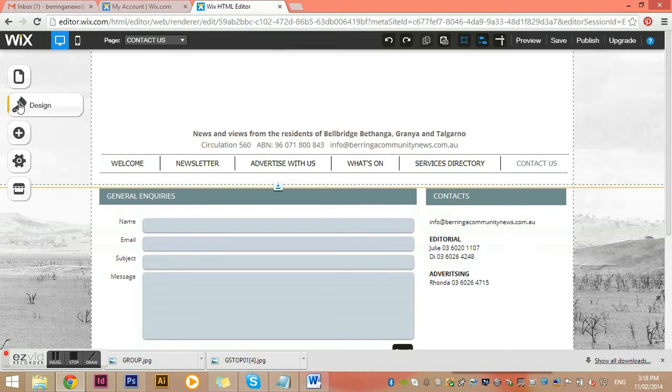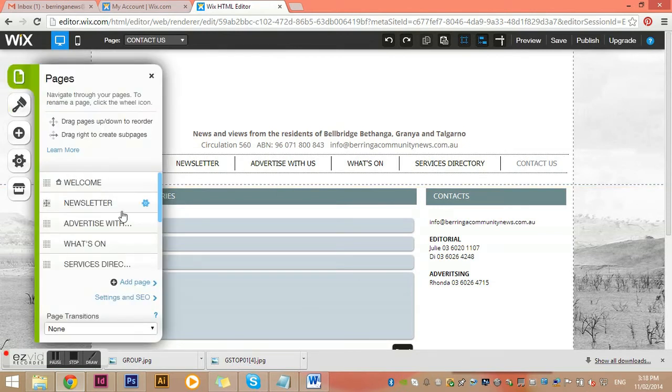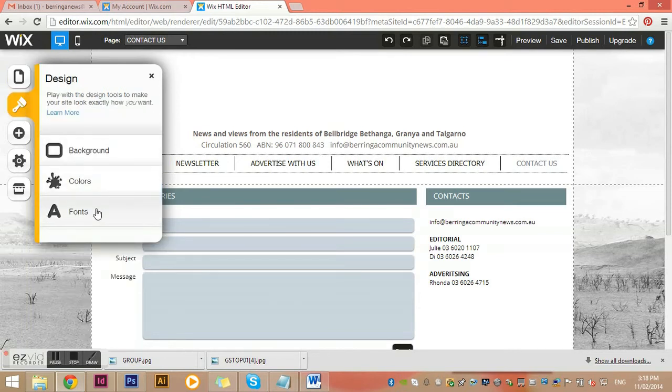Okay, so what's next? That's all within our pages menu. Okay, so I'm just going to go through the other menus now. The design menu is all of the things, the elements that you see and all the colors and all the fonts and everything.